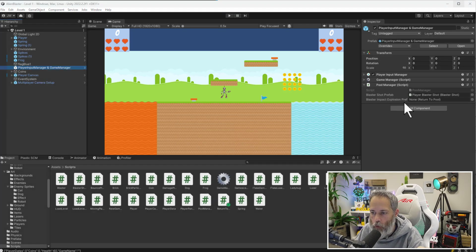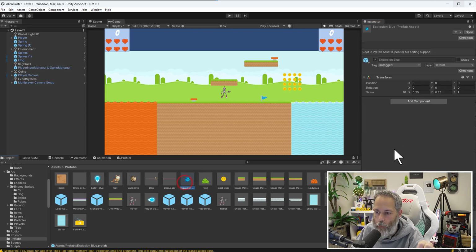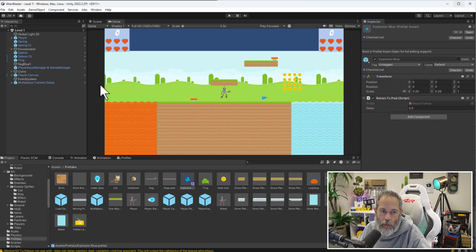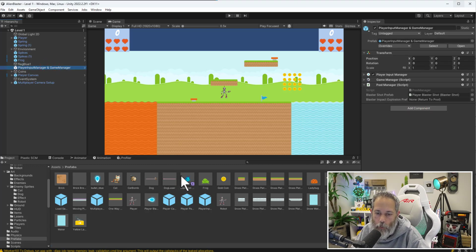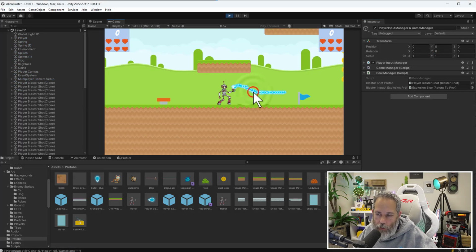So here's my pool manager. Let's go find that blaster shot impact, or the explosion right here, and drag it on, but I can't drag it on because it doesn't have the component that it needs, the ReturnToPool. So I'll add the ReturnToPool component to the prefab, go find my pool manager again, drag my blaster impact explosion on, and apply changes to my override. Then we'll go into play mode and start blasting.